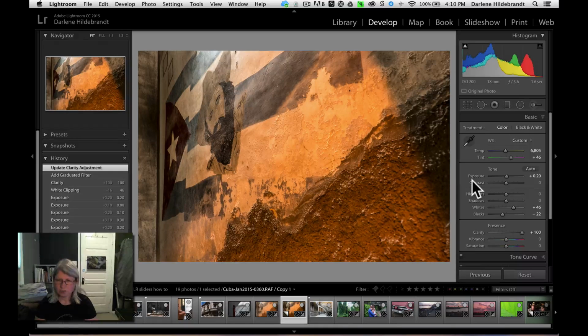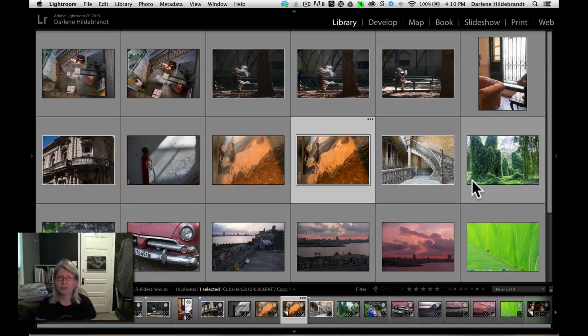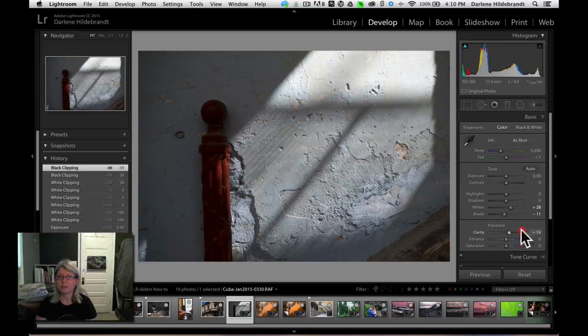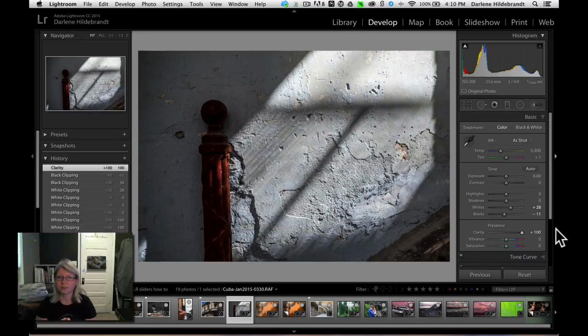So the clarity slider, again, adds a lot of grunge and crunchiness. Use it in moderation unless you have something that has a lot of texture and can handle taking the clarity all the way, like this wall as well, especially if that's something that you want to feature in your image.